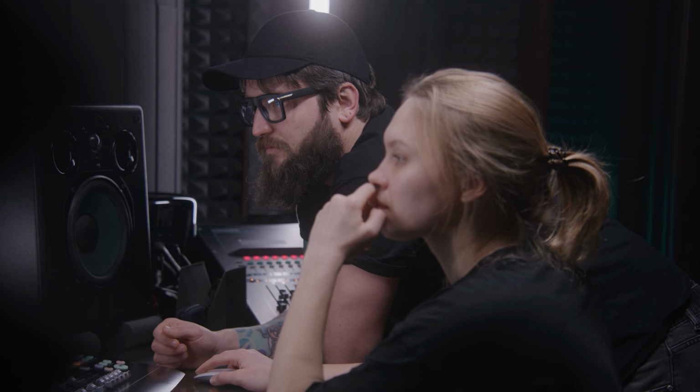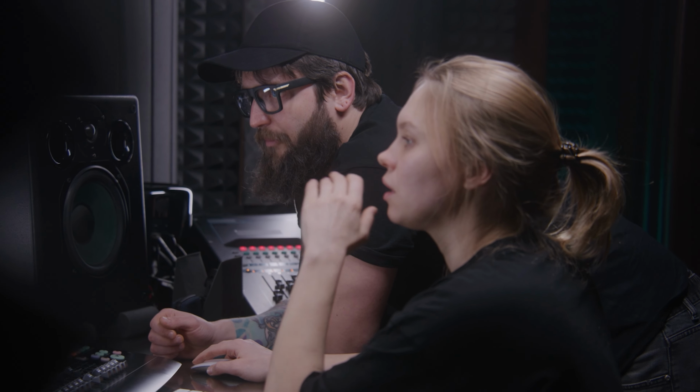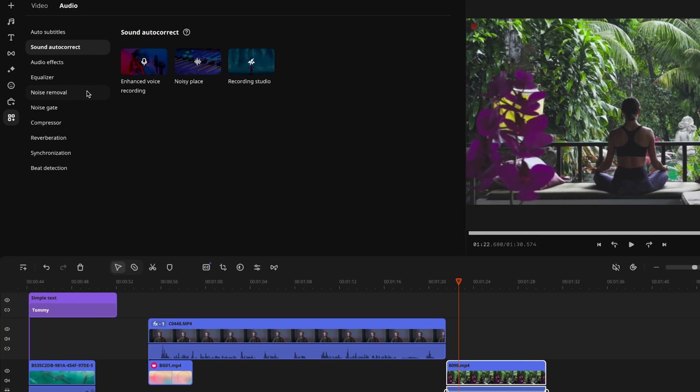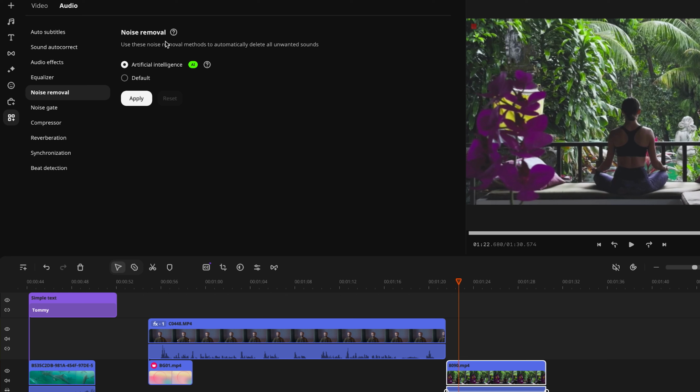Don't worry if you find that even with a lavalier mic, your audio isn't perfect. Fortunately, you can smooth out most of these imperfections during the editing process. For example, Movavi Video Editor offers an excellent AI-based denoiser that helps reduce and eliminate unwanted noise from your audio tracks.